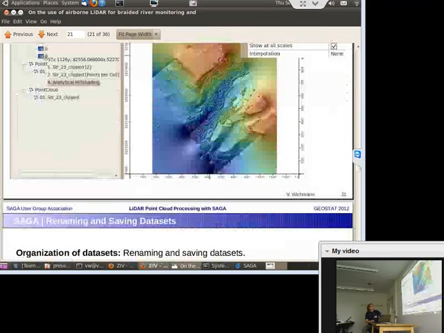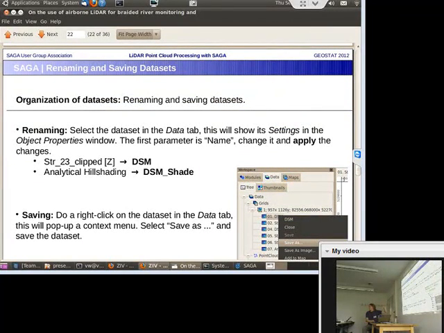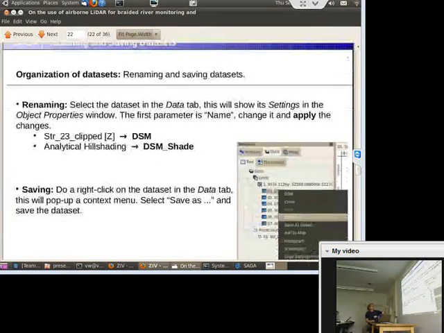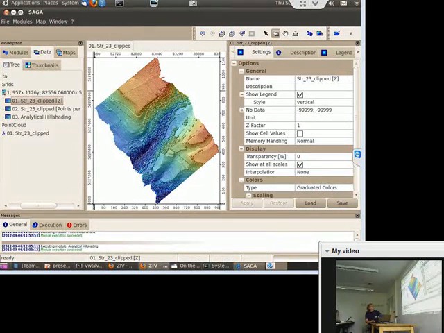Okay, then next step would be maybe to rename datasets and save datasets just to keep a little bit of order in our data. So you could rename it, just change to the data tab, select the data set, and click on its name, and for example, call it DSM. So we can rename the analytical hill shading to DSM shade, for example. Okay, you need always to apply these changes to make them permanent.